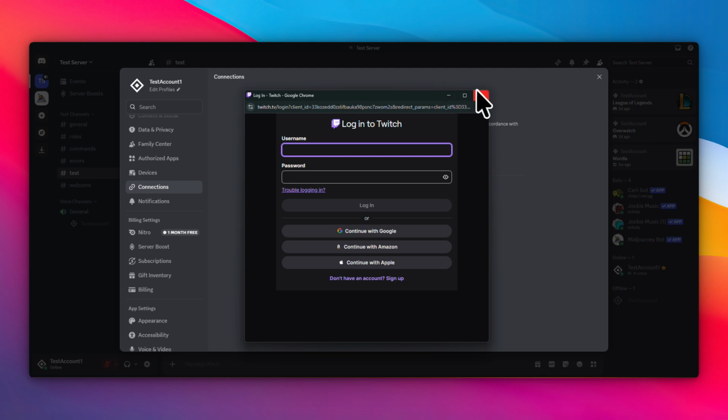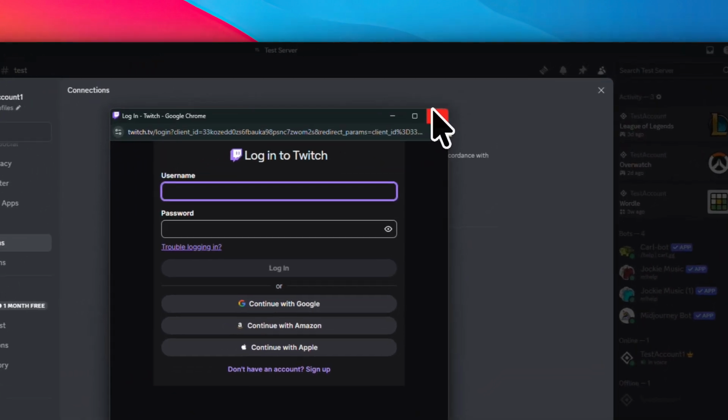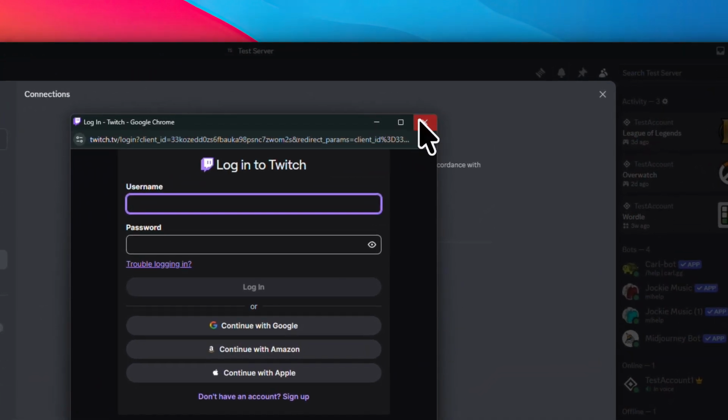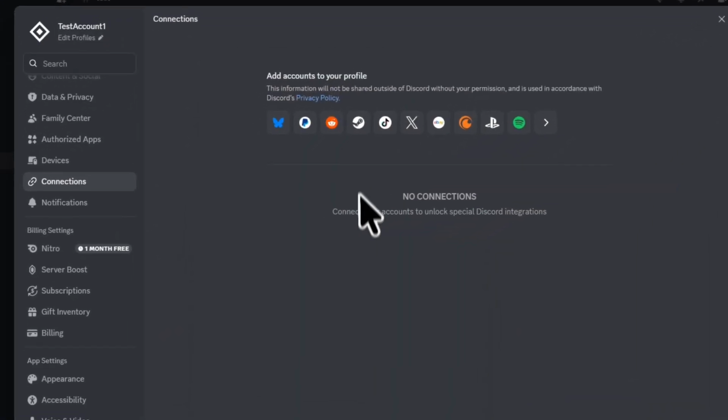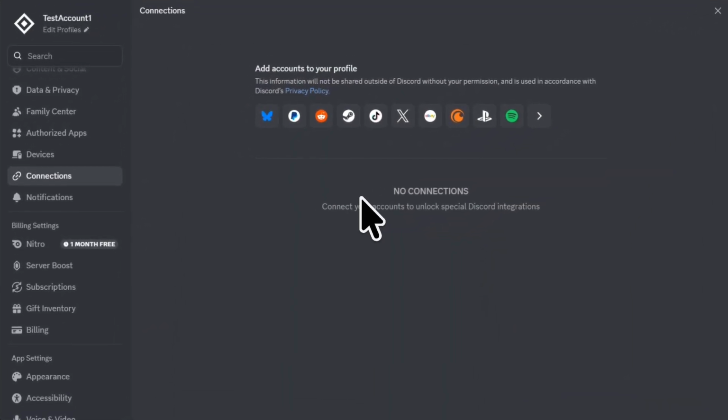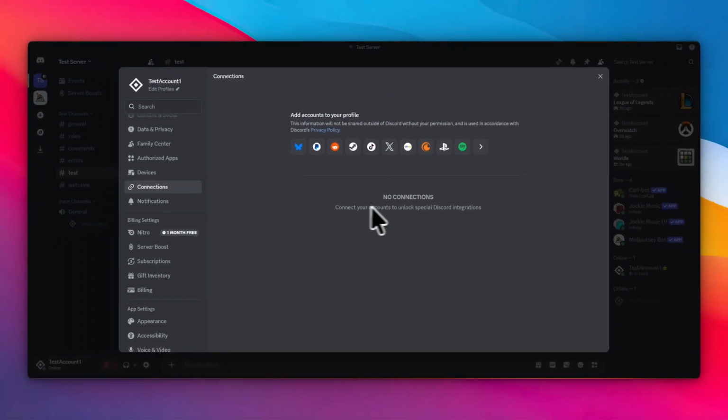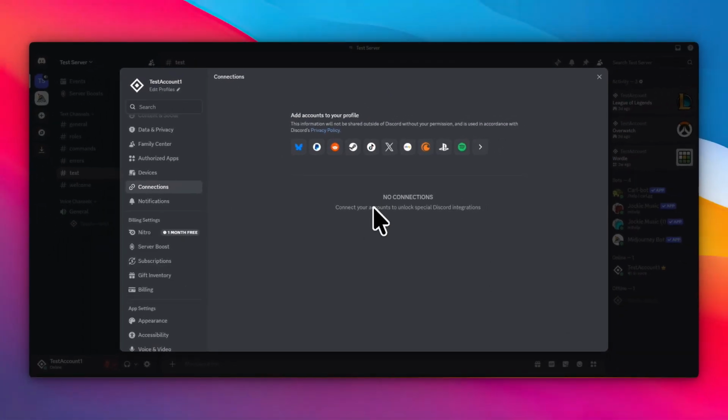Once you've authenticated, head back to Discord, and you should see your Twitch account listed in the Connections page. That's it, your accounts are linked. If you're in any Discord servers that sync with Twitch, they can now recognize your Twitch status and apply relevant perks. You don't need to change anything else unless you want to manage or disconnect the link later, which you can do from this same screen.